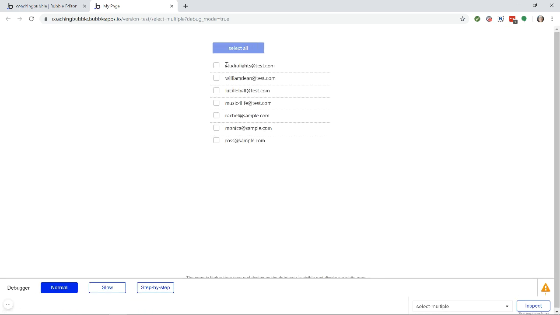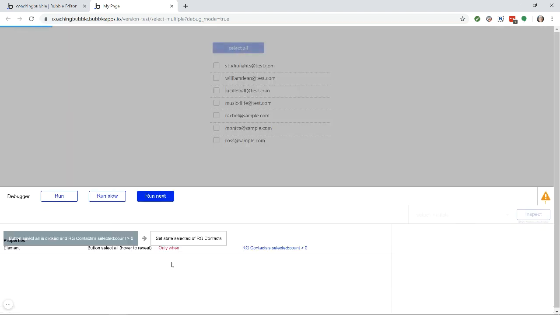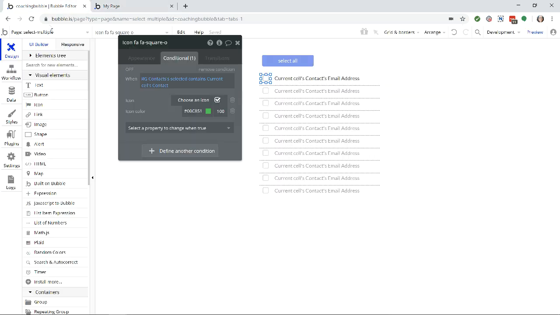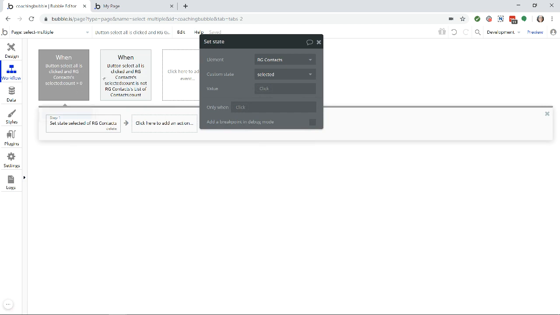All right, so there's my list. I have no one selected. Now I'm going to select all. So they're all selected. Now if I click it again, now they're deselected. If we go into the step-by-step mode and click this button, you'll see how it's happening kind of in slow motion here. So remember, we have two workflows and only one of them should be true at any one time.